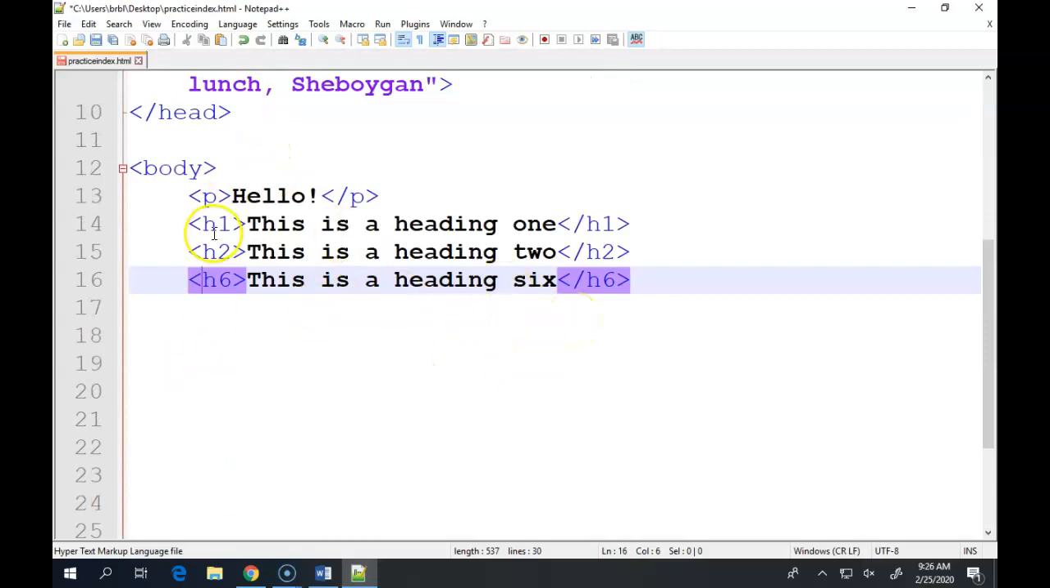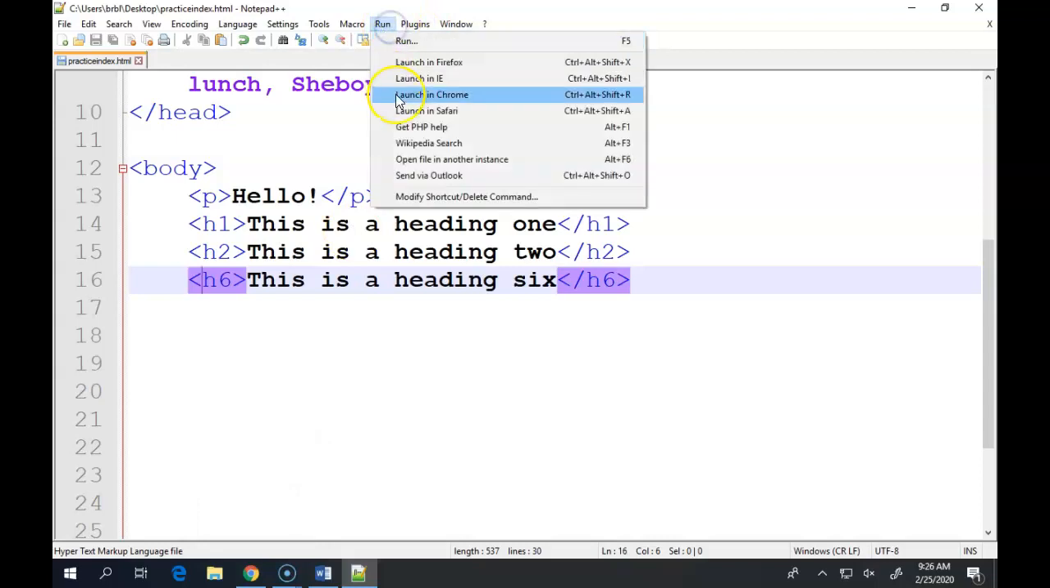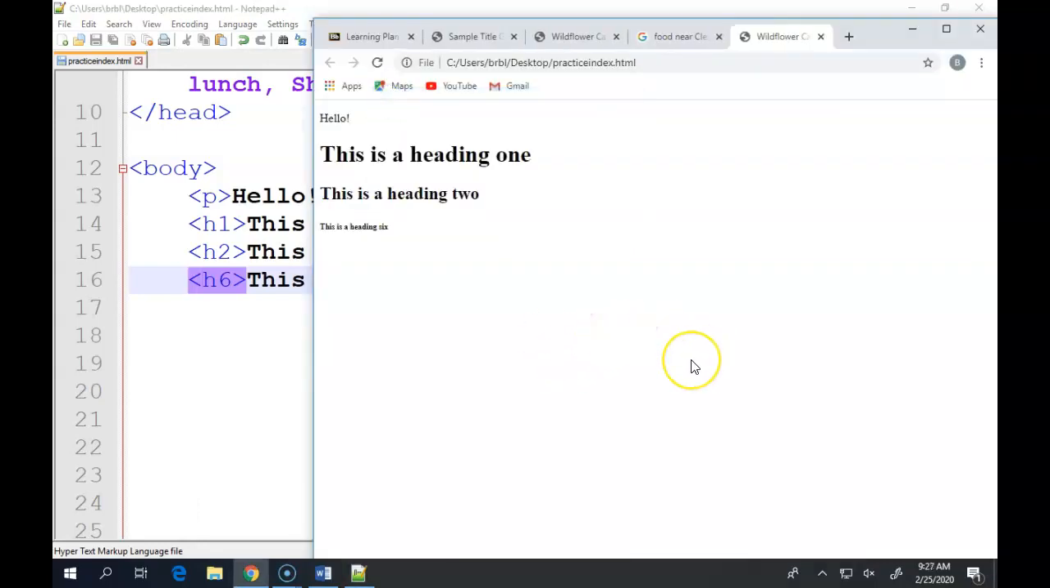After you've done those 3 lines of code, save your code in Notepad. Click on the icon or Control Save, sorry, we're on PCs. And then let's either run it in Chrome or go back to your browser window that's open and hit refresh. So now we see an example of a paragraph, a heading 1, a heading 2, and a heading 6.